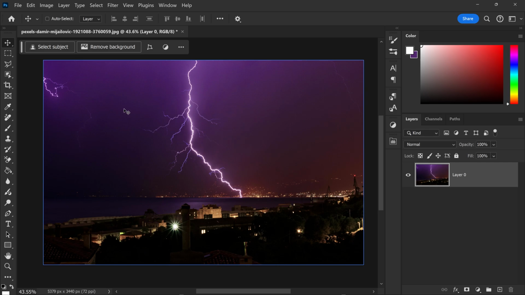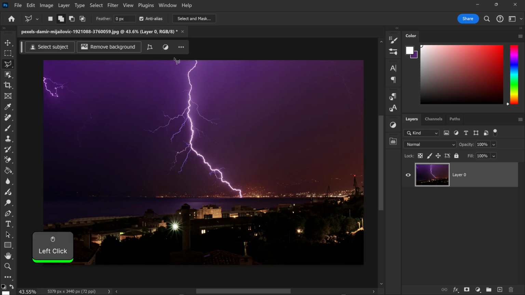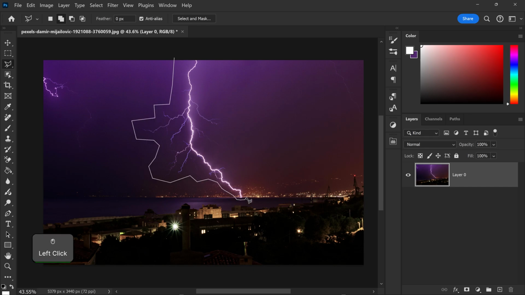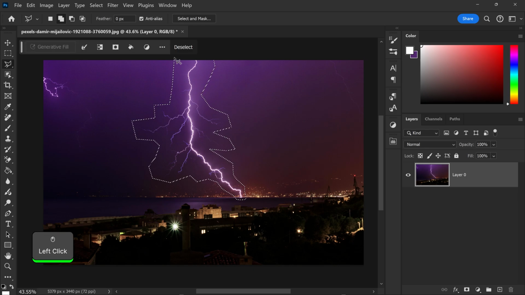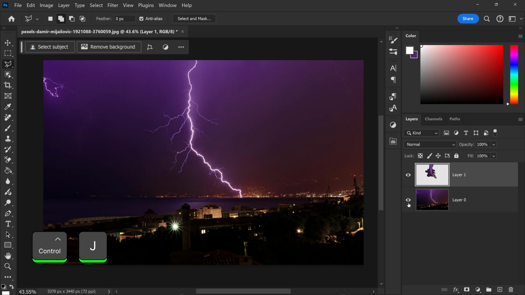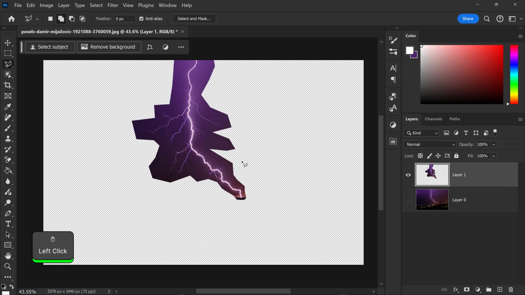All you need to do is go ahead and get yourself the polygonal lasso tool. We're just going to make a selection around the lightning that we want to remove the background from. And then going back to the very first point, we're going to connect it up. From here, press Control or Command and J. We're going to hide this layer, and you want to press Control, Shift and U. This will revert it to black and white.